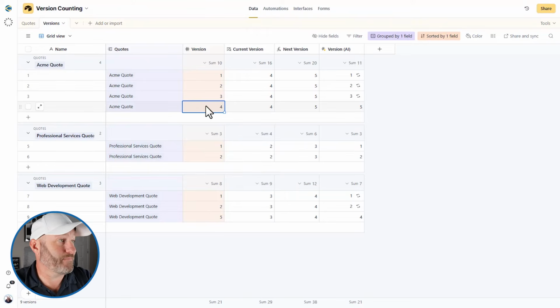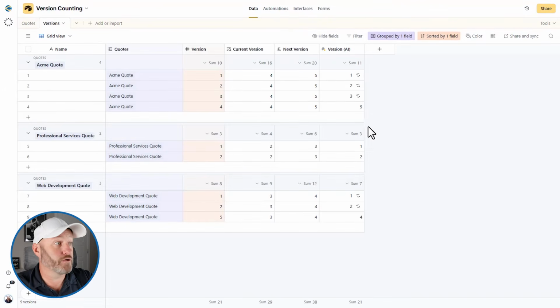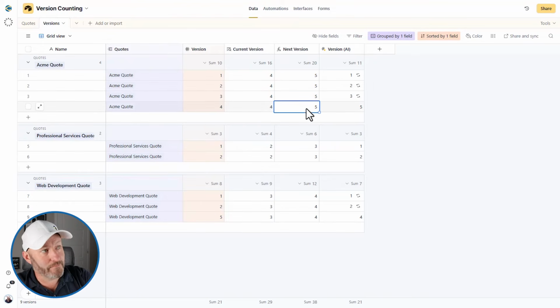Now, as soon as that happened, everything else shifted, right? Because now our rollup or our count function over here is adding one more to the count. And that's in preparation for if we add a new version. So now this also updated to 4 because we now have 4 versions. And that means the next one will be 5. And then when we add a new version and we bring that 5 in, thanks to our automation, this will all happen again. So that's the automated way of doing this.